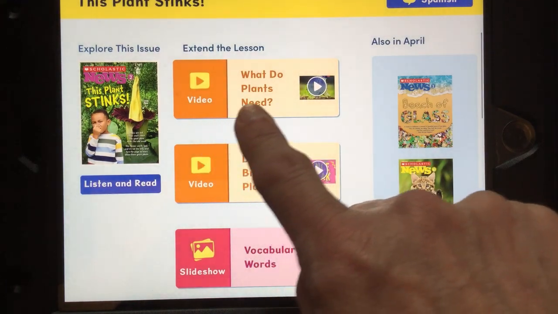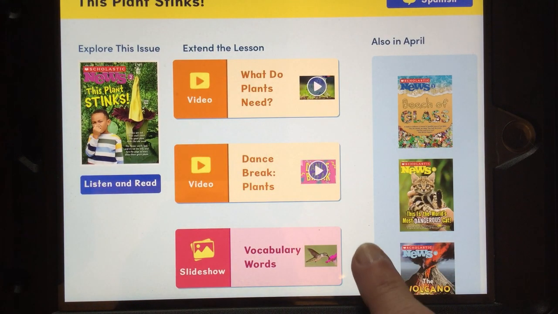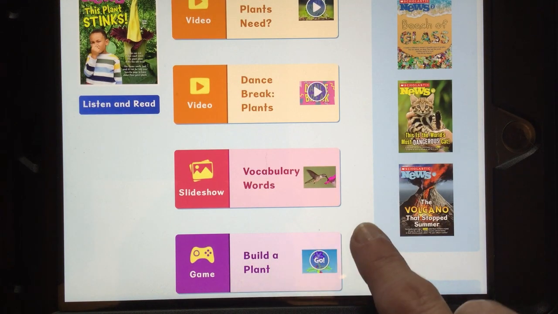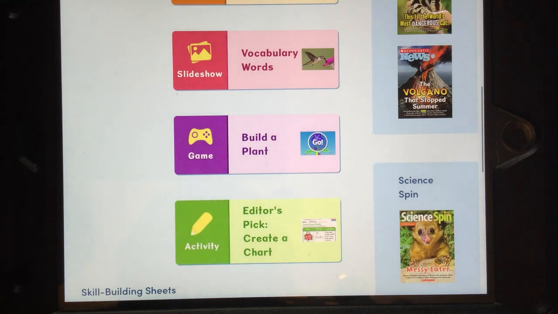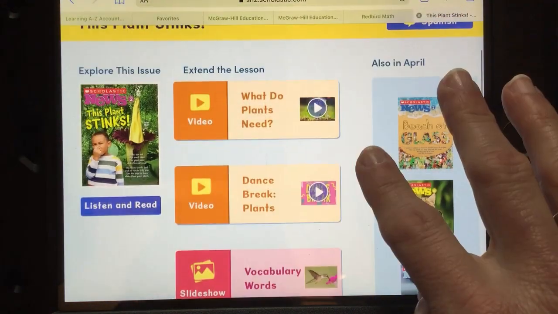This is the video. Here is a video dance break about plants. Here are the vocabulary words. And here is a game, build a plant, and then create a chart. So there's lots of different activities you can do here.